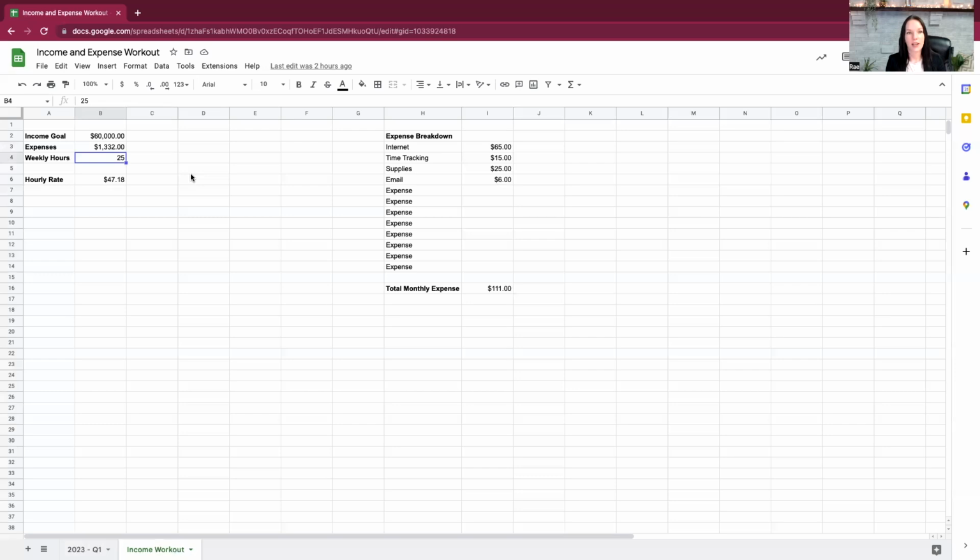So now I can see, okay, if I want to spend 25 client hours per week in this situation, I want to bring in $60,000 after expenses, and we aren't considering taxes in here. This is just before taxes. But I want to bring in $60,000 annually before taxes. I now know this is the rate that I need to charge my clients.